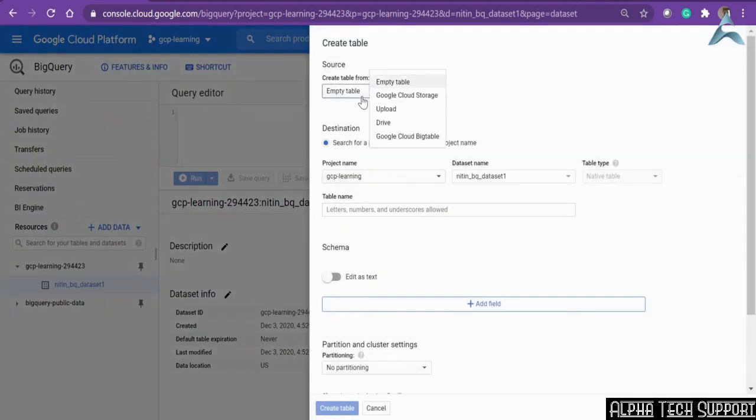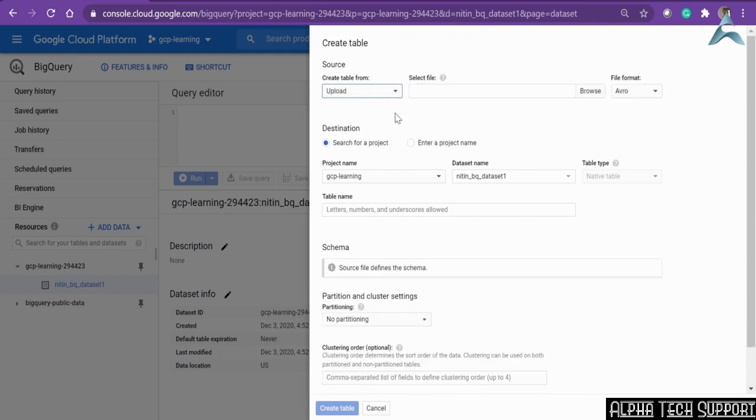Here in this source field, you need to choose how you want to load data into this table. You can either create a blank table or you can load data in this table from various options like cloud storage, local file system, Google Drive, or the cloud Bigtable. If you choose the local file system option here, then here you need to provide the location of the local file that contains the data. Let me select the local file for the sample data.